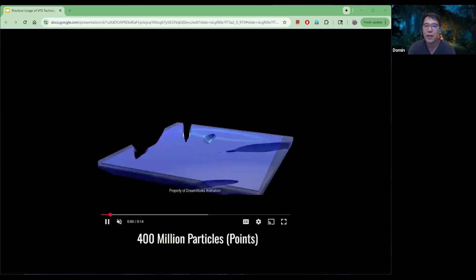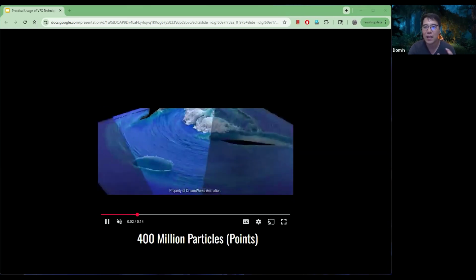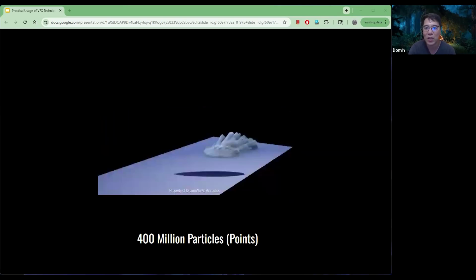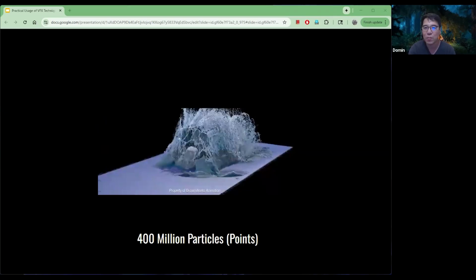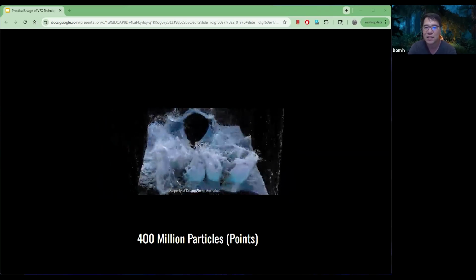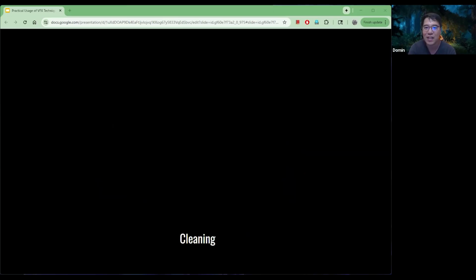So to render the water shot like what you just saw, we had to simulate around 400 million points, and that's more than the population of the US. Right? So it's a lot of points that you need to track.